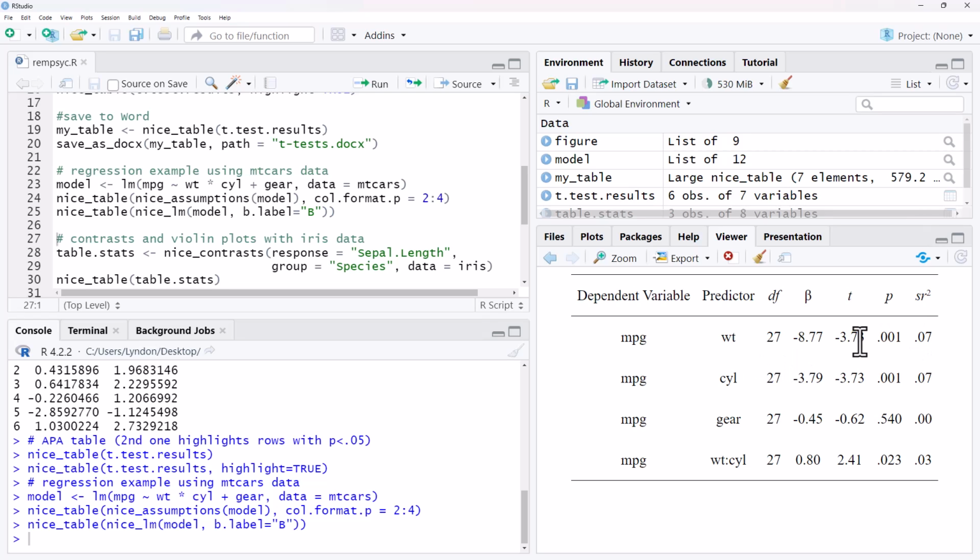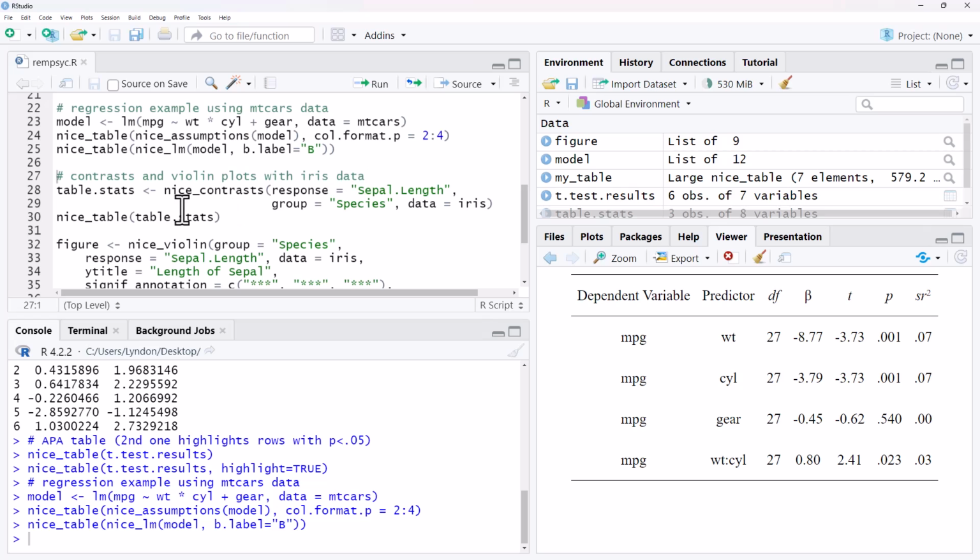Quite often they are fitting either regressions, ANOVAs, which of course are just a special case of regression, and they'll have different kinds of partial sum of squares, partial measures to try and isolate the different effects of different variables within their model. Okay, so the last thing we're going to look at is some contrasts and some violin plots.